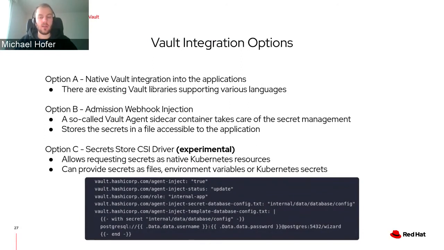You can see in that example that this web application needs access to a database. So the path where the secret is stored in Vault is provided and how the file should look like. And in this case, the Vault agent will put the secrets it gets from Vault, that is a username and password to connect to the database, into a file that contains the connection string to the PostgreSQL database.